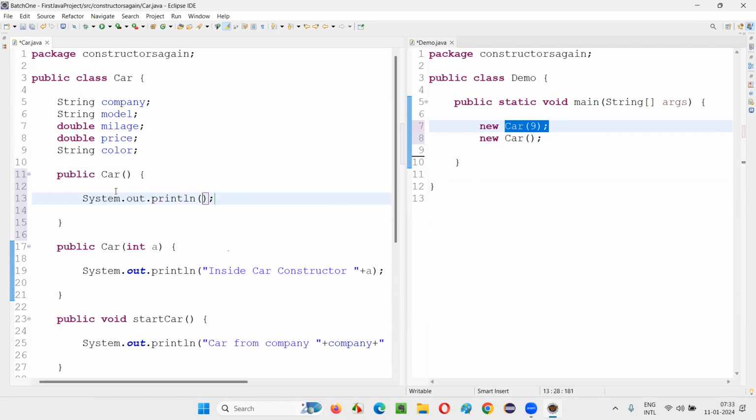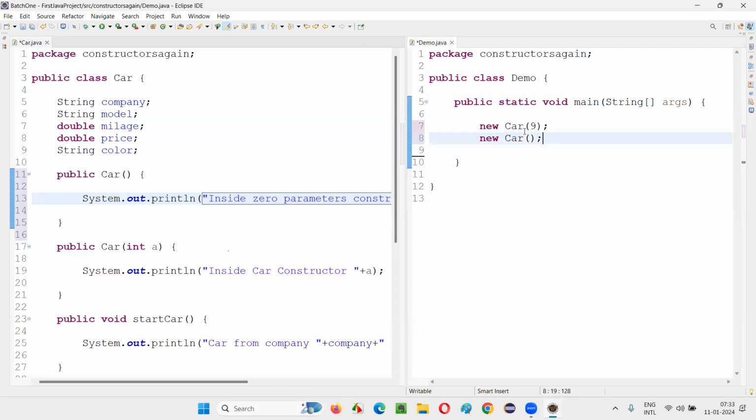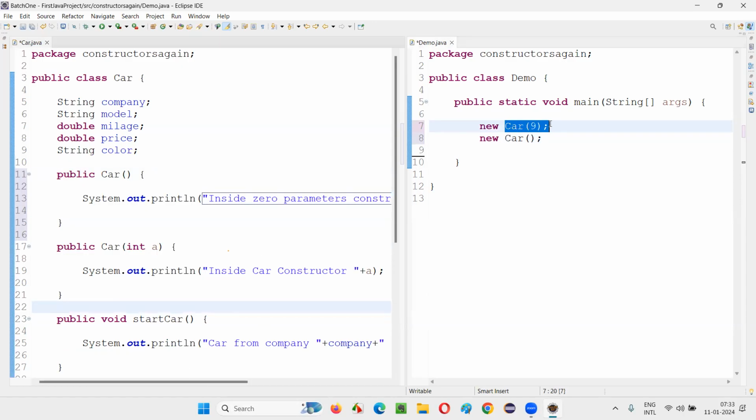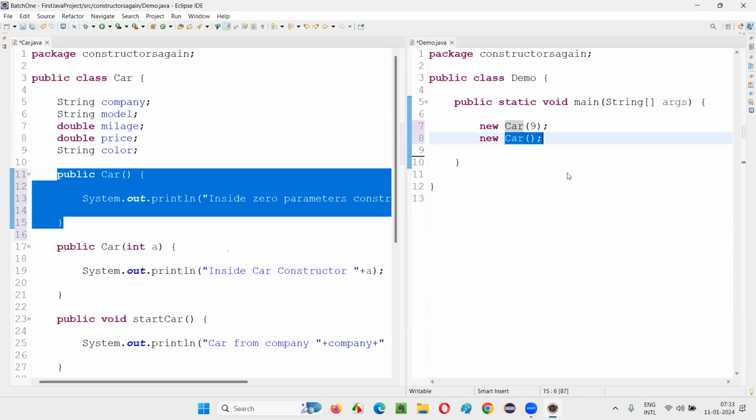So System.out.println inside zero parameters constructor. Now, which constructor out of these two will this particular constructor calling statement call? Don't worry about the overloading concept now. Just follow whatever I'm teaching. This one will call the second constructor here. Correct. What about this one? This constructor calling statement will call which constructor? The first one. Right. Let's see.